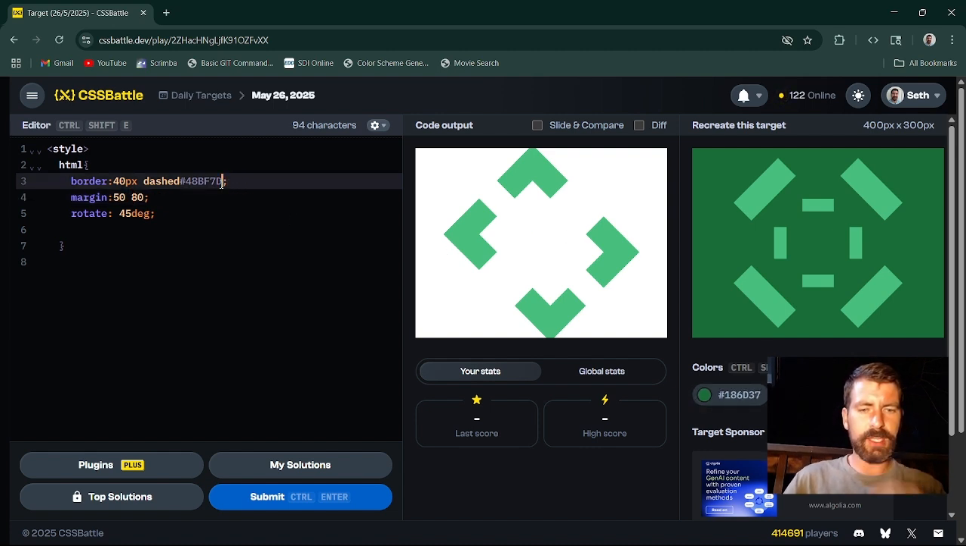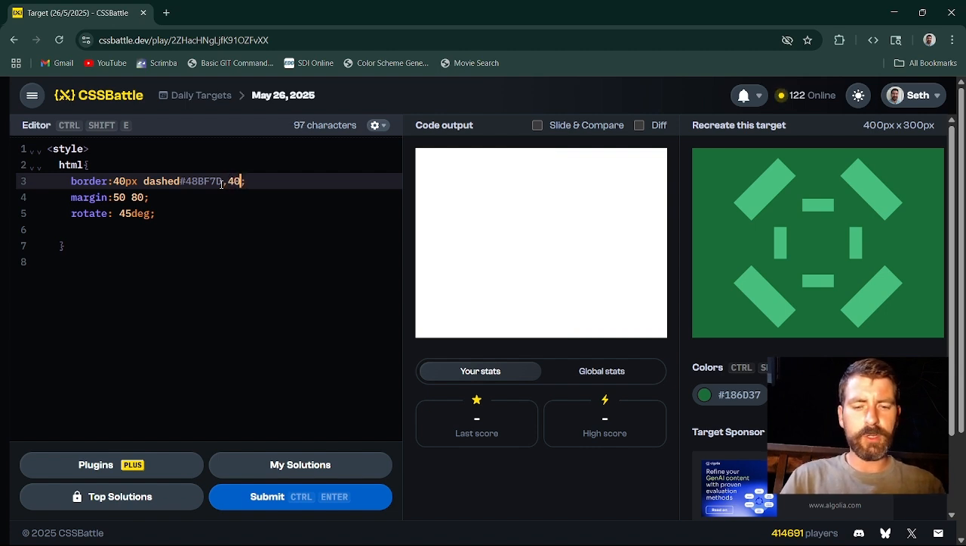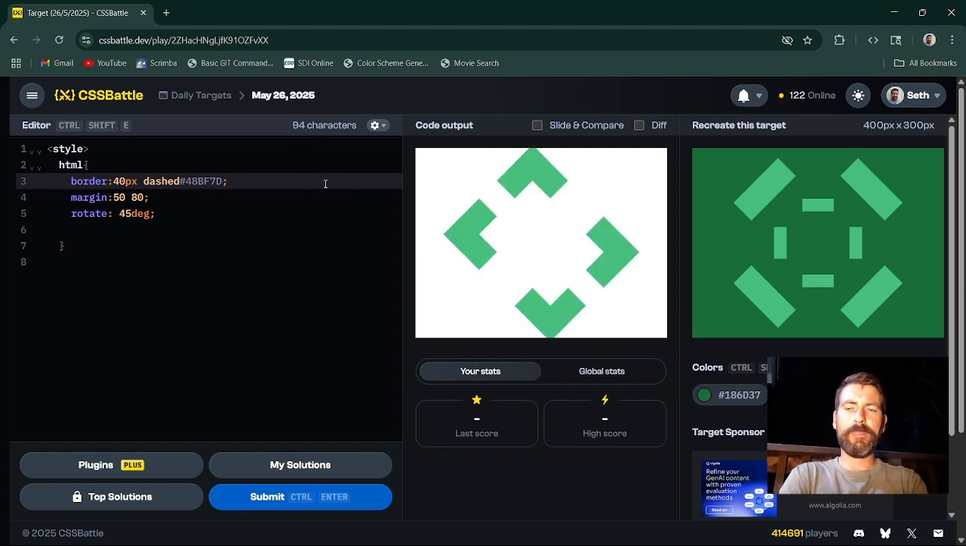Let's just, I mean, can you comma separate multiple borders? 40 pixels solid and do dark green. And no, you most definitely cannot. I'm not going to Google this right now. That would be silly. What I could do is stack elements to create this effect. Where they both have a border, but one's solid, one's dashed, and use that to create this. I'm not convinced that's the best way to go.